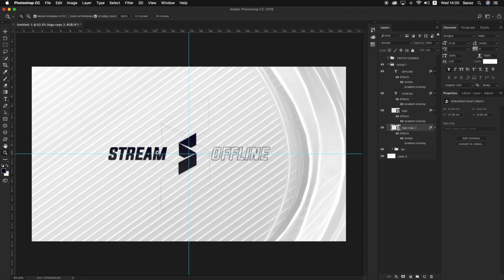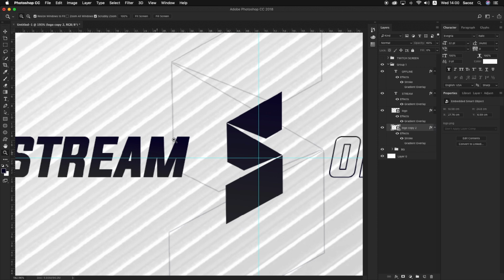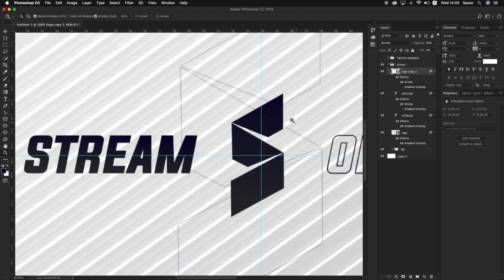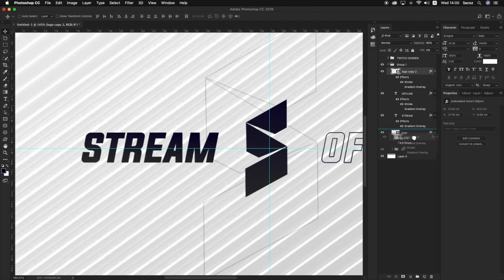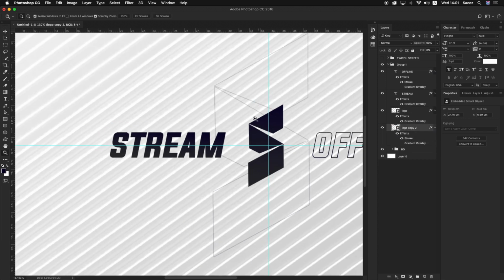Now I actually like how it goes like hiding beneath the M. If you do not like that, you can put this all above. I don't really like that effect though, but yeah, you can do that. It doesn't really matter for this case because they all have overlays, but I just like doing it like that.